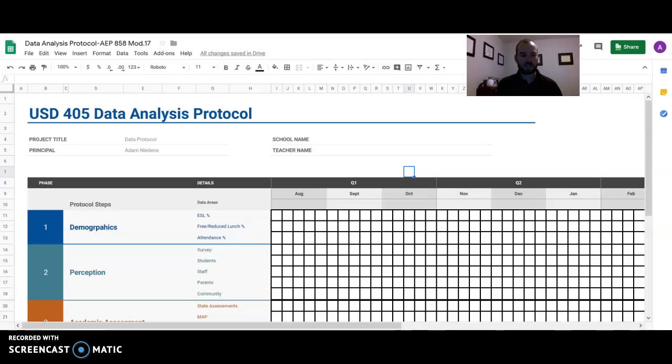This is Adam Needens. This is my AEP 858 Module 17 Data Analysis Protocol Sheet. What I've done here is set up a data analysis protocol for USD 405, and I have a spreadsheet set up for different categories of data collecting to give us a timeline and to collect dates for certain data analysis that we need to do as a school.